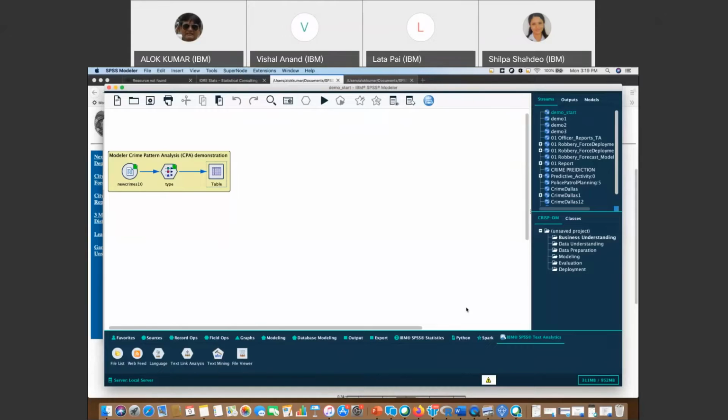So that is the whole capability of IBM SPSS Modeler as a data science platform, right? And it is built around the CRISP-DM methodology, which you see in the bottom right-hand pane. CRISP-DM talks about the 6 different phases of a data science project: business understanding, data understanding, data preparation, modeling, evaluation, and deployment.